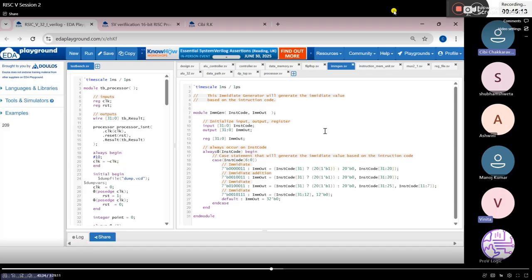And then the immediate generation. Why immediate generation? Obviously, in RISC-V we are not only going to perform register operations, and we are not only going to perform the ALU based on the registers. We will pass some data immediately also. So for that, immediate generation.